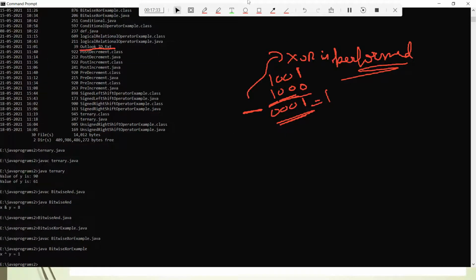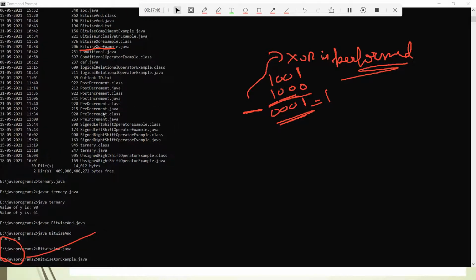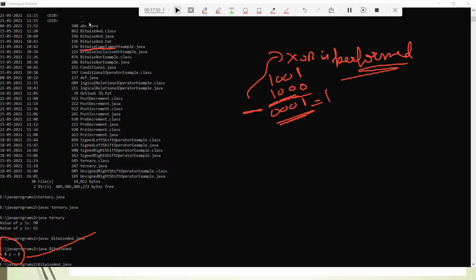Yes, can you see we are getting it as 1? x XOR y is equal to 1. So this is the XOR thing. Now our very interesting operation is NOT. Let me see whether I have it for you. A NOT example, we can see if it is there. NOT is not there, you can try that yourself.